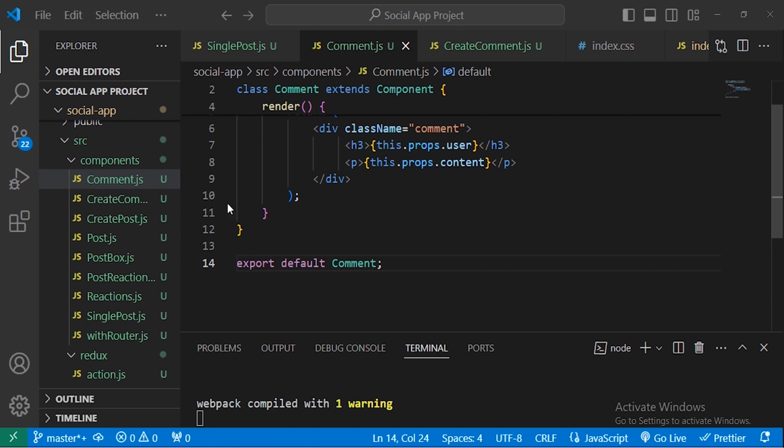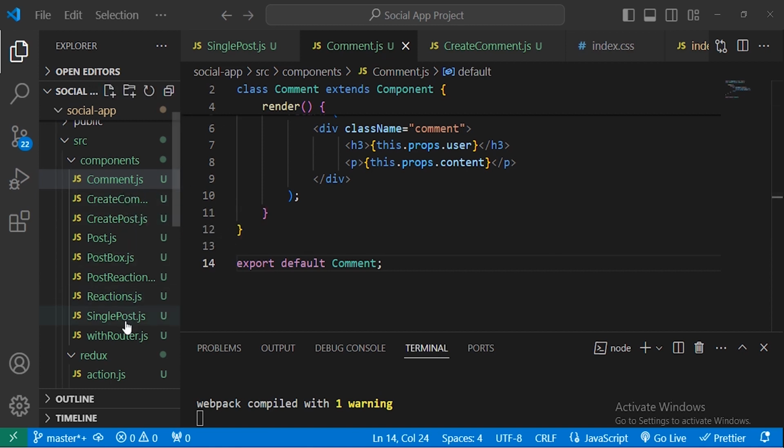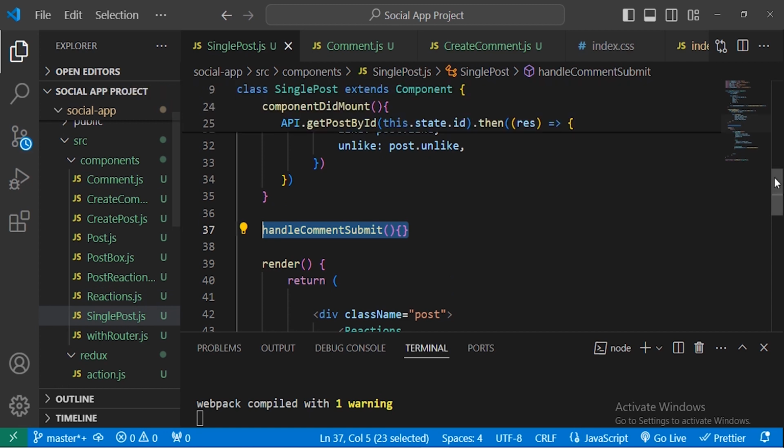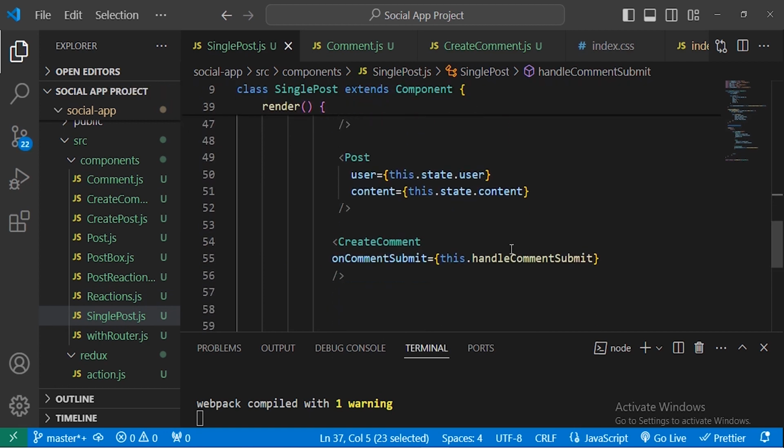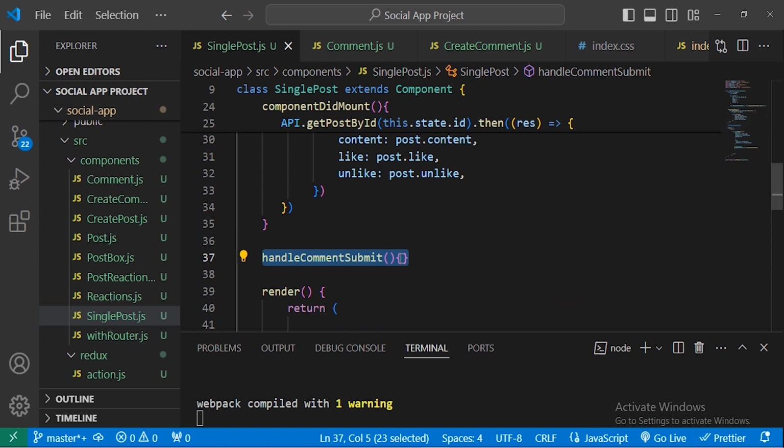In the previous tutorial we created the comment component, where we use the single post and pass the handle comment submit to the create comment, which we will use to receive the comment submitted by the user. We will later have the implementation of the handle comment submit, but before then let's define a controller method which will find the post by its ID, and then we update the comment.